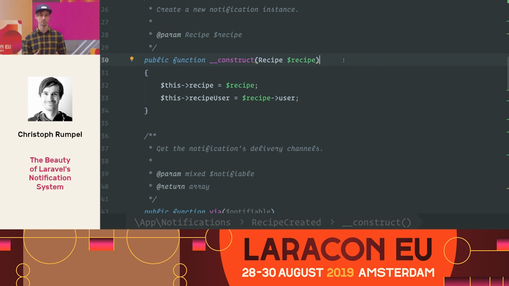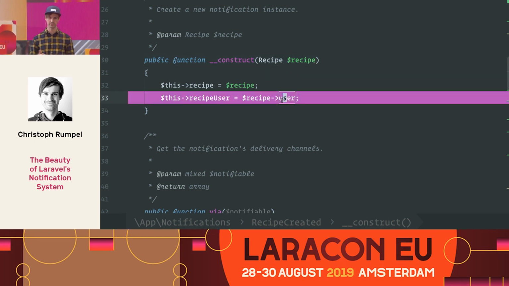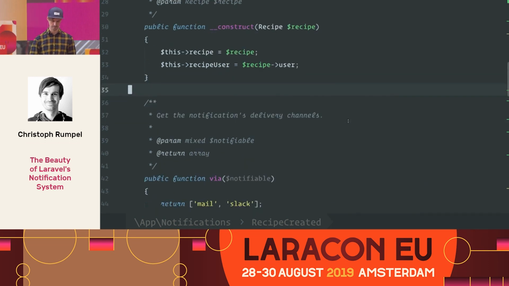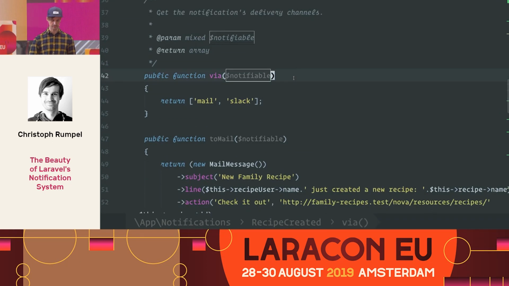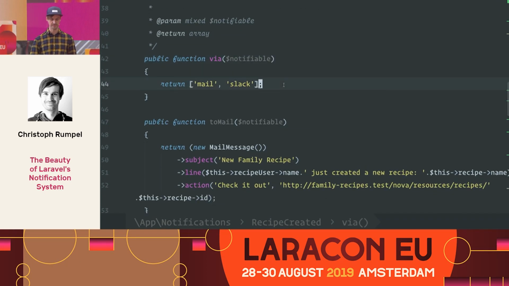So now we want to pass in through the constructor the recipe that was already created so that we can use information like the name of the recipe. And I'm also going to store the user of the recipe because we want to say that this person created the recipe. And now here I'm going to define that I want to send this notification through mail and through Slack. So we have 2 channels now.